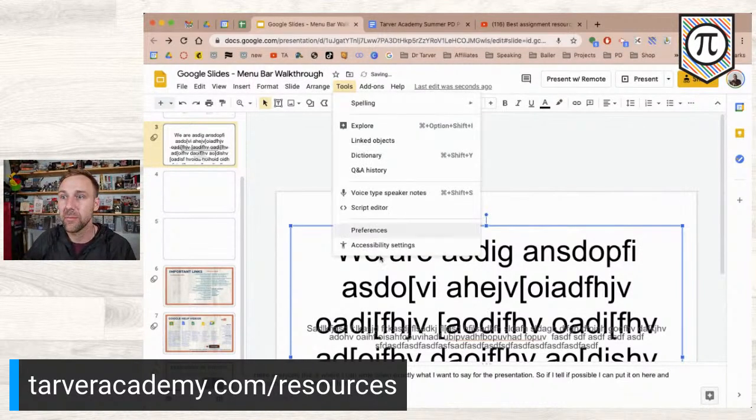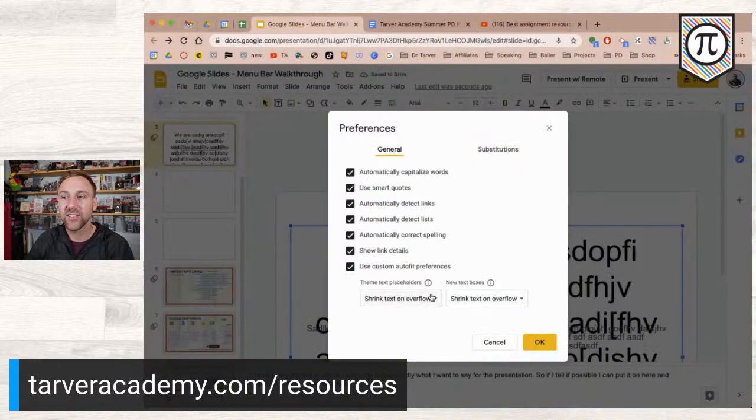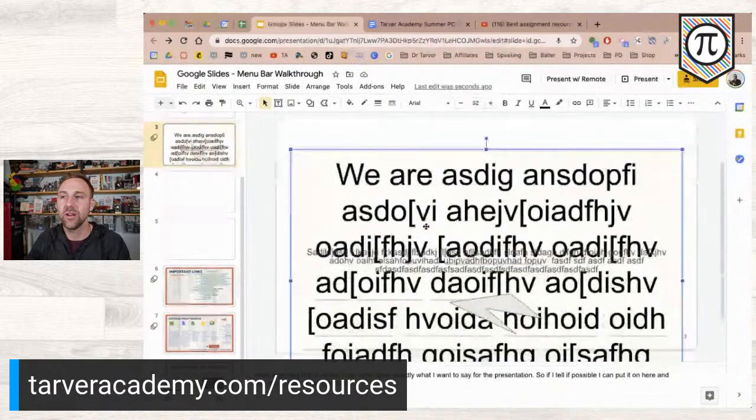And up here under Tools and Preferences, that is where you can choose what you want your default to be. Okay. And I want it to shrink text on overflow. That's my default. You know, you've got to follow your own path there. Okay. I'm not going to tell you what to do.